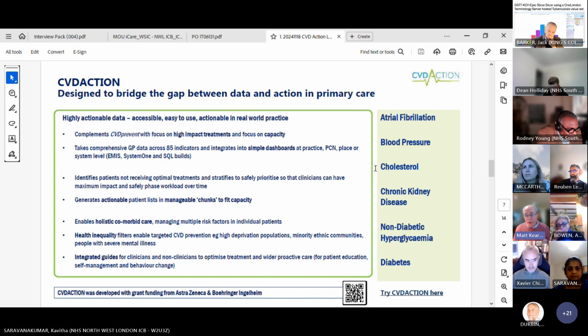If you look at CVD Prevent, the national audit, it will tell you you're not doing very well in, say, CKD management, but it doesn't tell me as a GP who the patients are. I have to go away, build searches, run them, bring the patients in. CVD Action identifies the patients, but not in big splurges of work I've got to do, actually very much in manageable chunks that fit capacity, that allow me to safely prioritize, decide where to start, and phase my work over time. It also brings in multimorbidity, so we can manage multiple risk factors at one time.